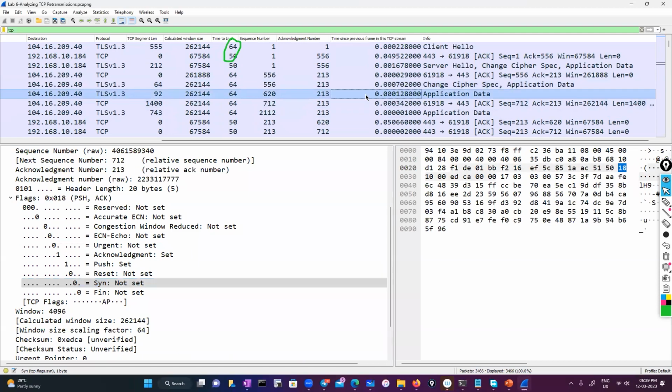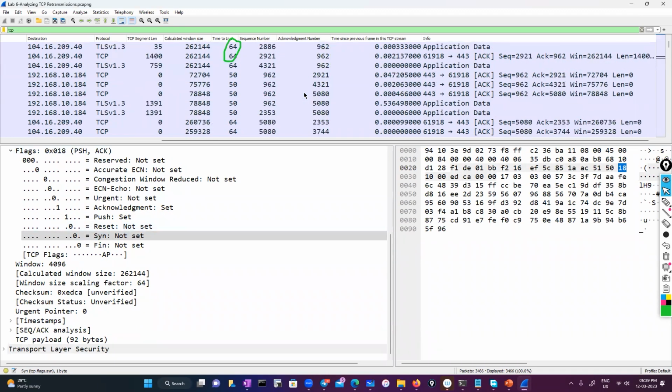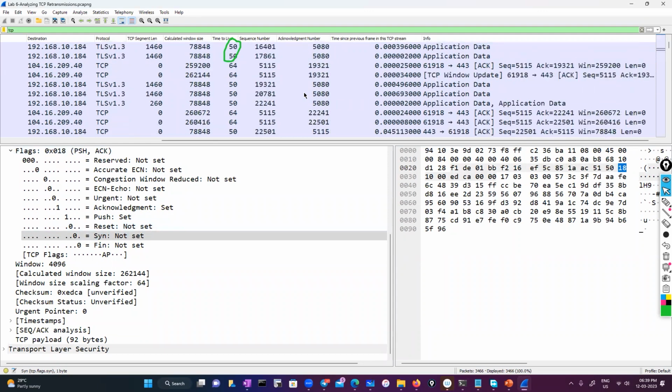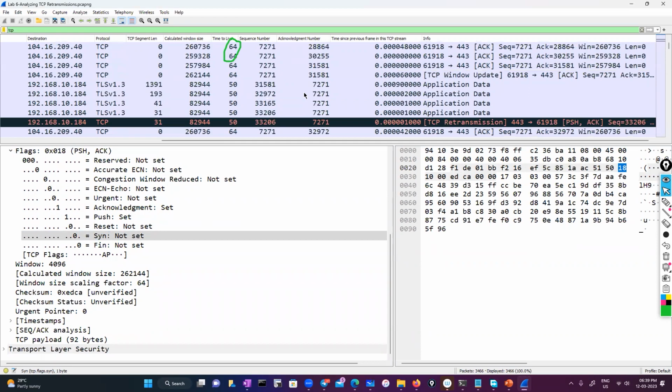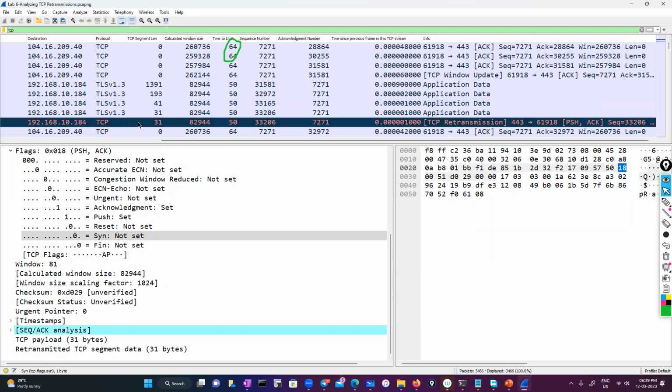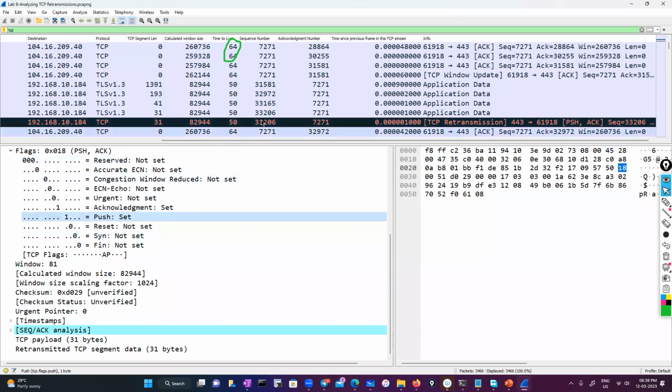Here is your application data, exactly your real data, being transferred. And if you keep drilling down, your application data exchanges keep happening here. When I stop here exactly, I come to know this is a TCP retransmission. And this packet is a push packet. How do I know about push packets? If you see the flags for this particular packet, the push flag is set. Okay, I'll discuss this.